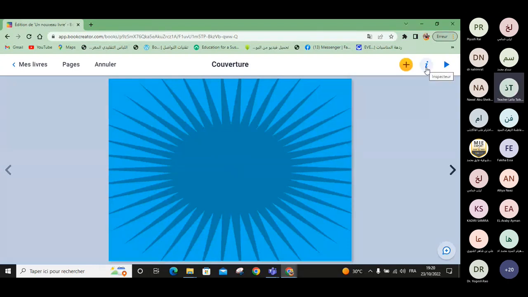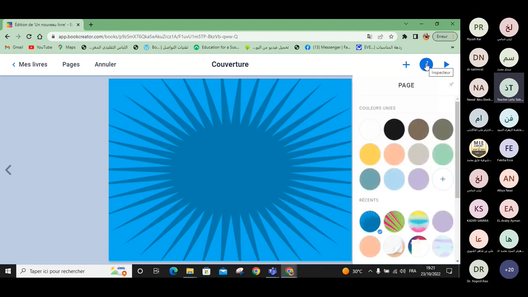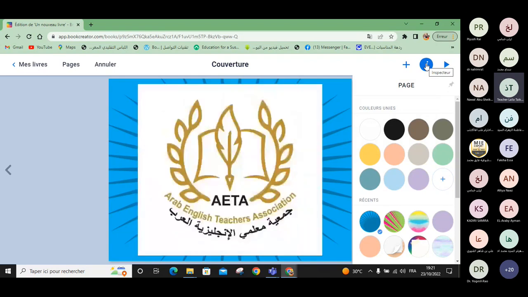Just waiting for it. I find it. It's downloading here, but no problem. I'm going to click on the eye. What do we call it? The inspector. Inspector, like for example, a supervisor. It modifies or alters the picture for you. Oh, it's very big. I don't want it that big. I want it just small. How can I do it?